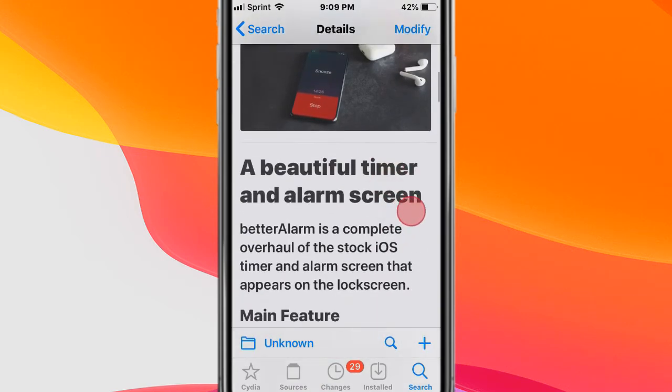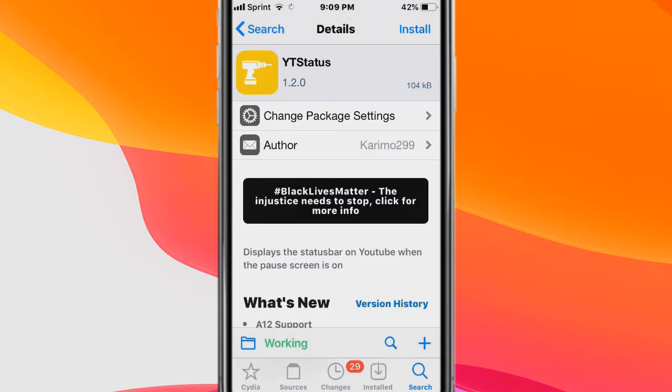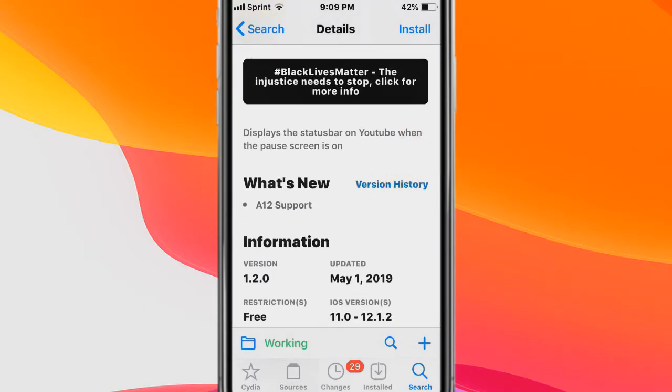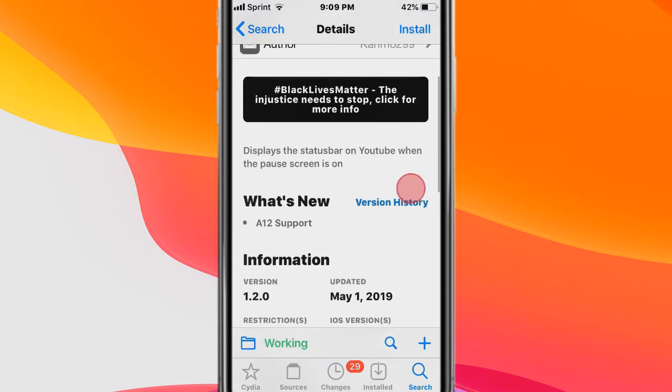This is called Better Alarm. Add a beautiful timer and alarm screen. And this is called YT Status. Displays the status bar on YouTube when the pause screen is on.